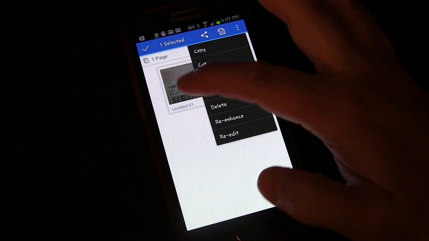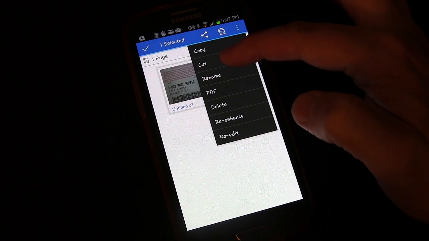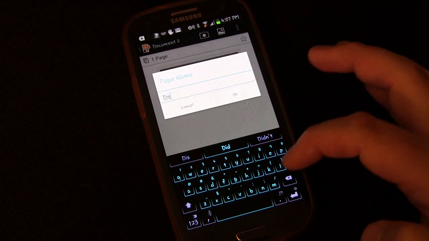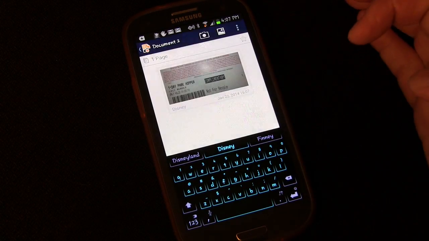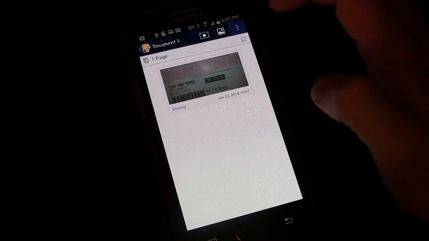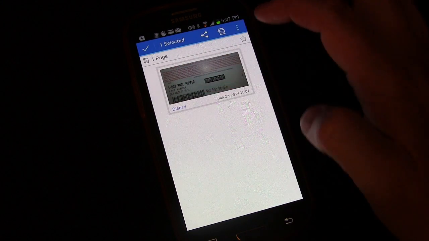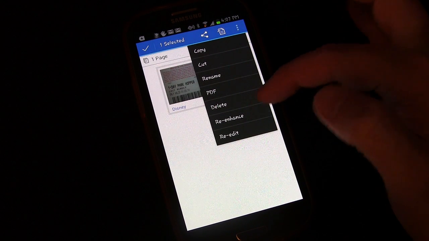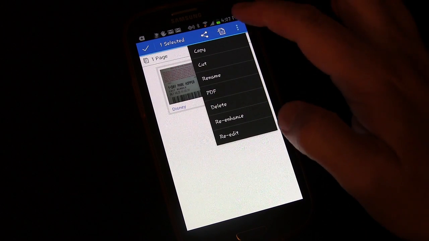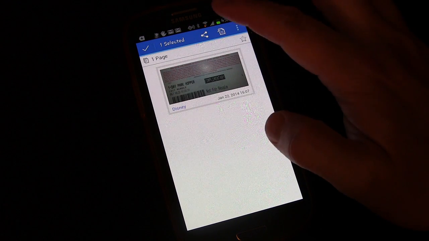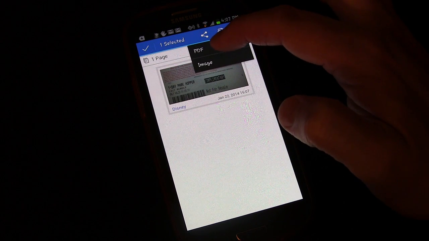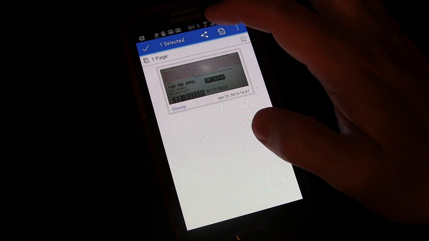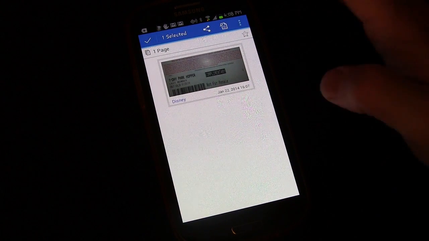Let's see, if you long press and then click the menu button, you can copy, you can cut, you can rename. Let's rename this Disney, it's a copy of my Disney pass from the other day. Long press again. You can also PDF, you can delete, you can re-enhance, so you can go back and re-enhance or re-edit, which is a cool feature. If you click the share button, you can share it as a PDF or as an image, and you can share it through any of your shareable methods available to you on your Android phone.